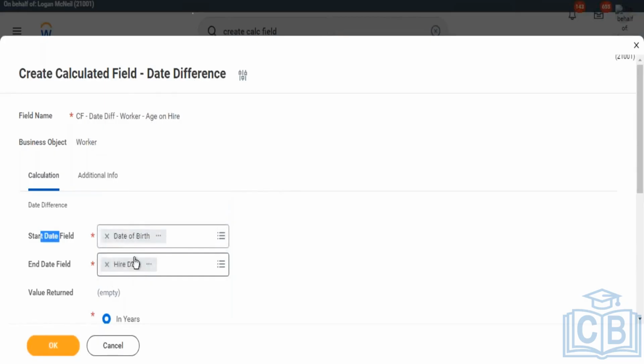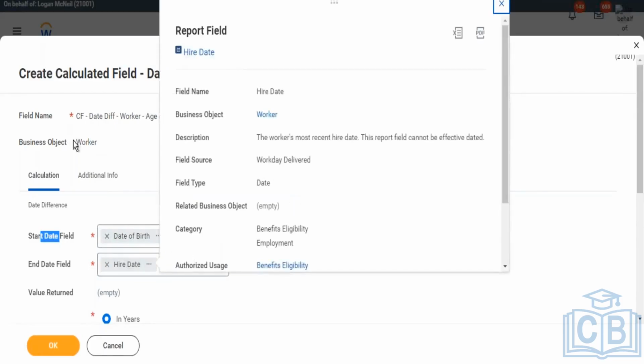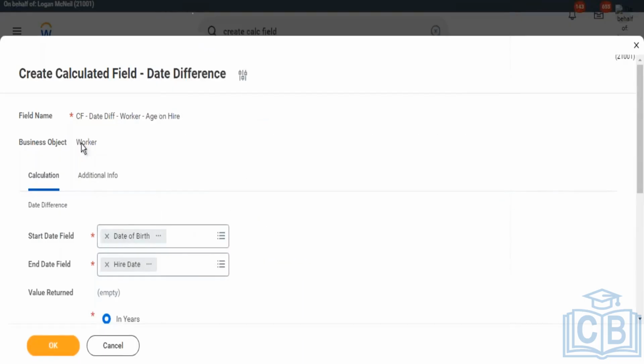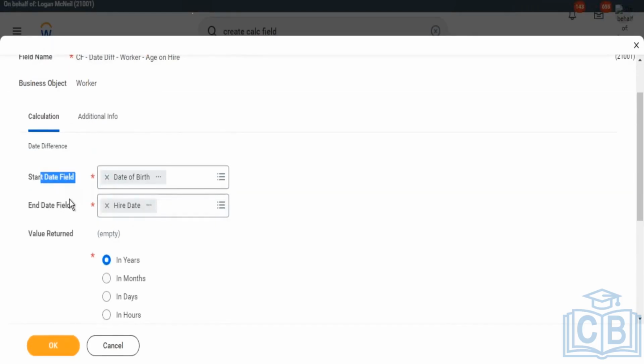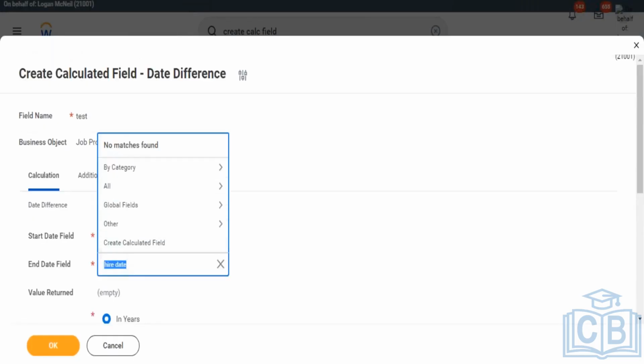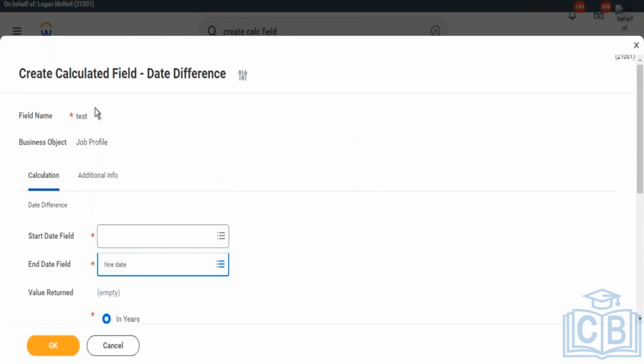The reason I'm able to reference hire date within the earlier calculated field is because this field, in turn, is based on either worker or one of its related business objects. The business object that you select here serves two purposes. First, that identifies on which report or reports this calculated field can be used. But then it also identifies what fields in turn can be referenced within that calculated field. I cannot find hire date here because hire date is not available on job profile. It's not related to job profile at all.